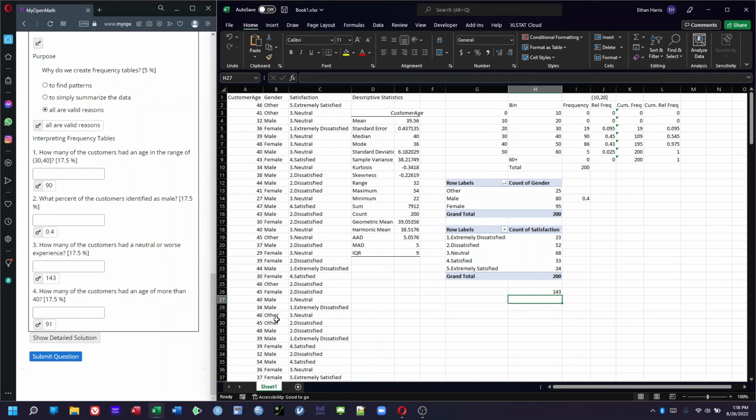So let's do a quick review of what we did. Step one, we imported our data into Excel. Number two, we built descriptive statistics. Number three, we built our frequency tables using this function called frequency. And then the last thing that we did is we included pivot tables, which are essentially frequency tables for categorical data, for both gender identification and satisfaction level.